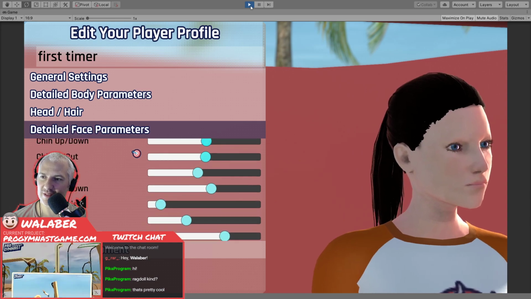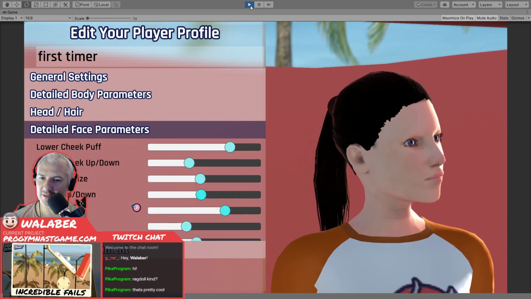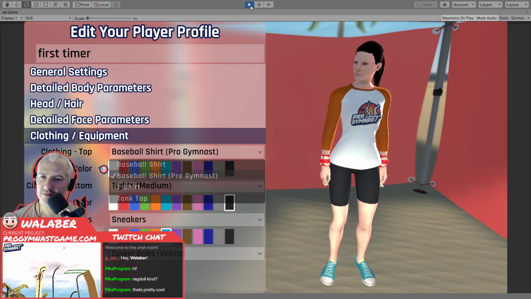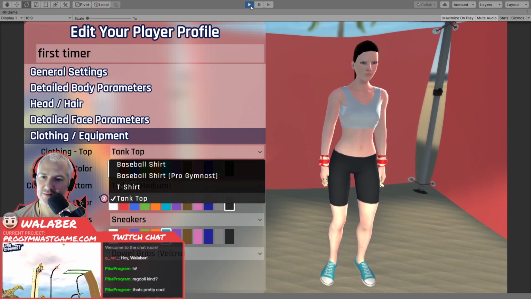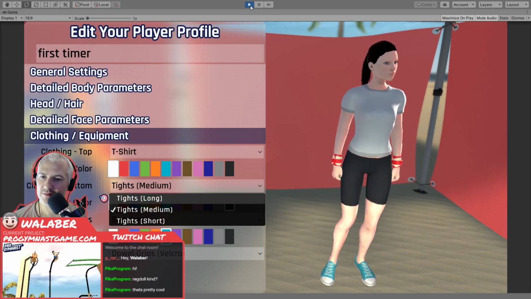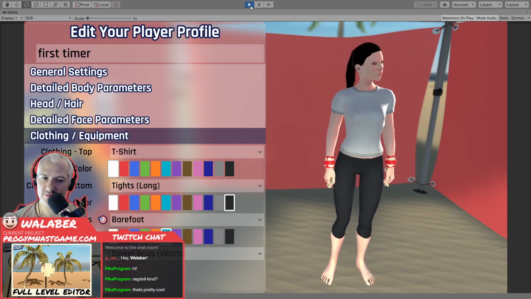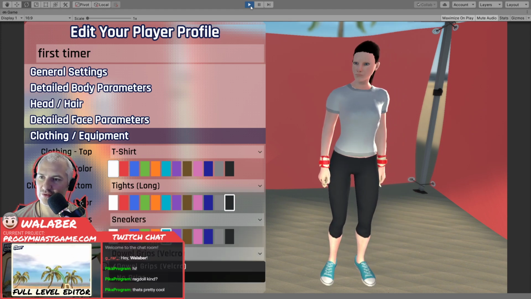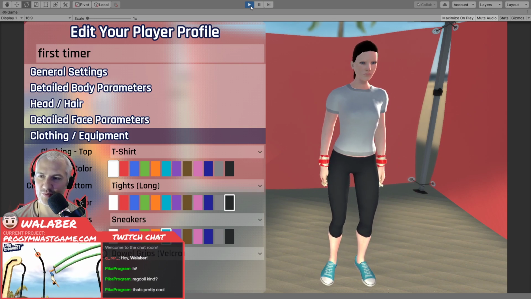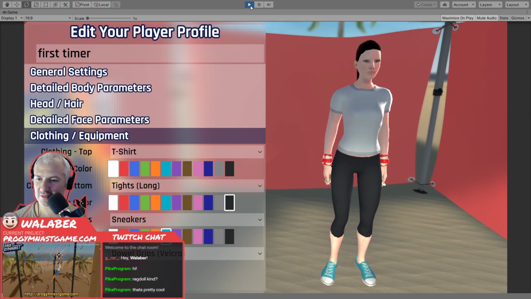You can change a million sliders about their face or their body, and then their clothing from a few different options. You know, different tops and bottoms, shoes, no shoes, grips, no grips, which is the only super gymnastics-y aspect here of this.